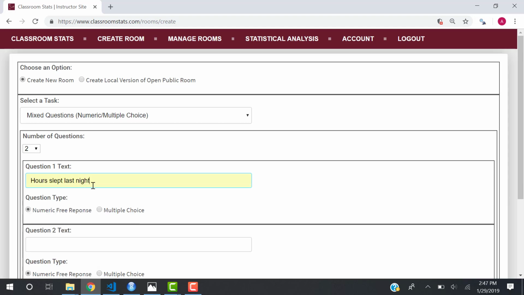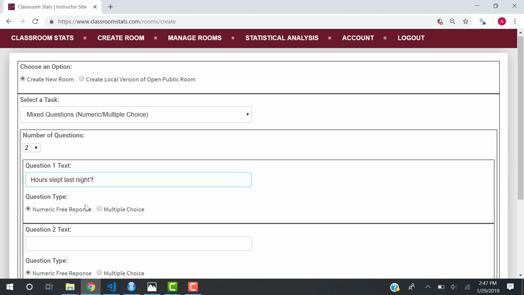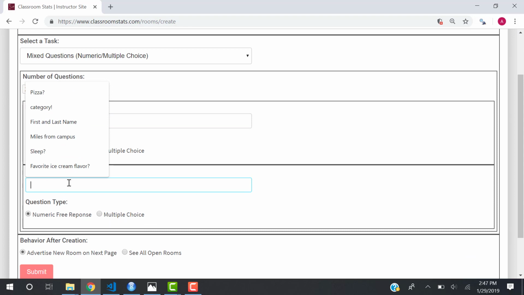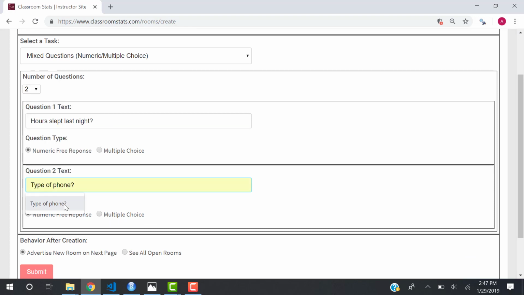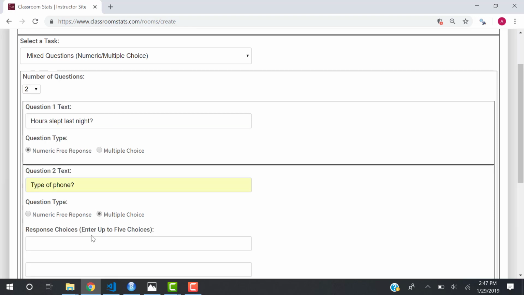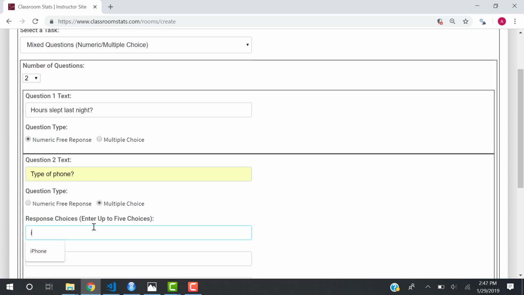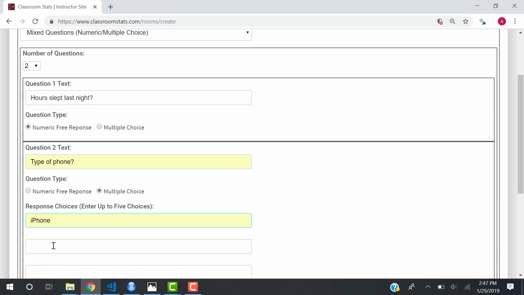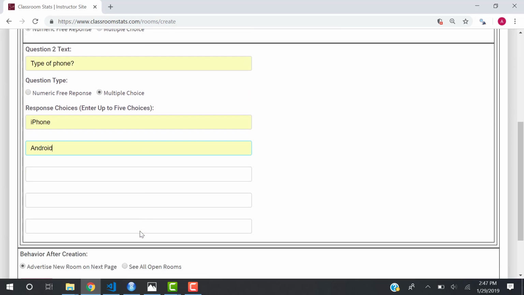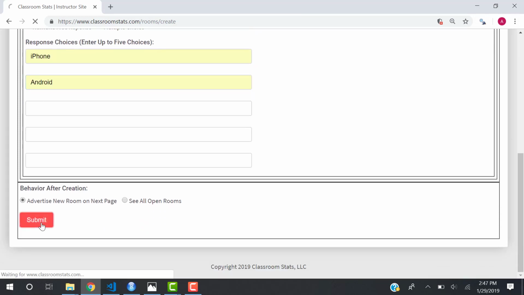First, I'm going to ask, how many hours did you sleep last night? That is a numeric free response. And I want to know the type of phone that you have. So this is going to be multiple choice. You can put up to 5 multiple choice responses. And I'm just going to put iPhone and Android. And just like that, you're ready to collect data.